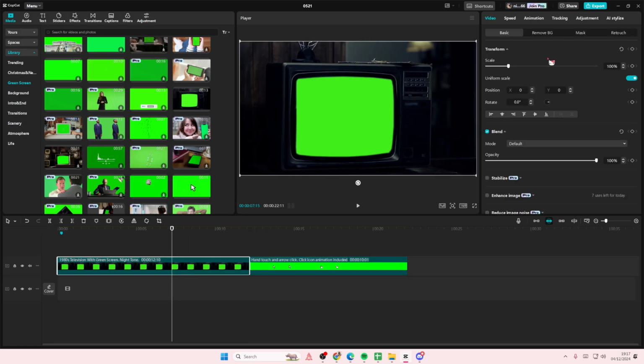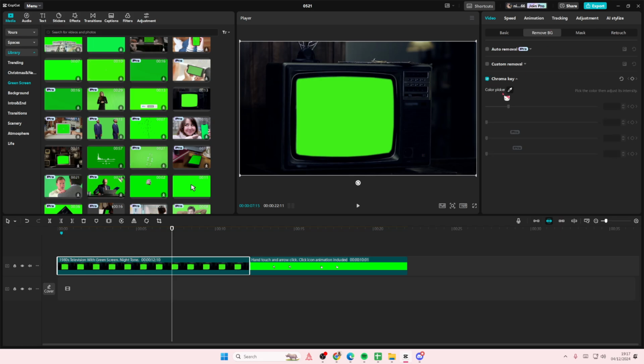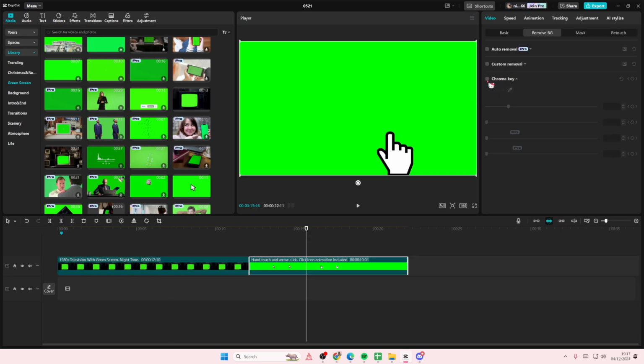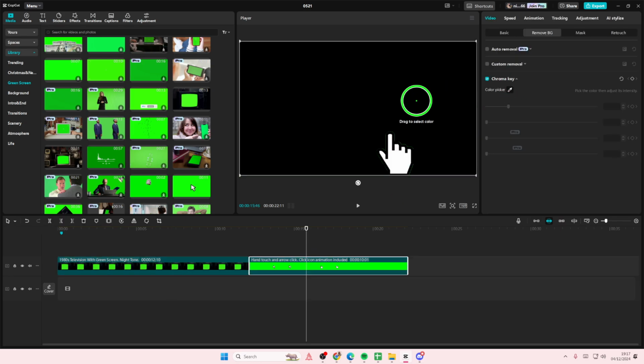Let's just put it on the second track. Remove background, select chroma key, and select the green area with the color picker. You can then adjust the intensity to your liking and the shadow as well. Same with this one, chroma key, let's select the color picker and use it to select the green.